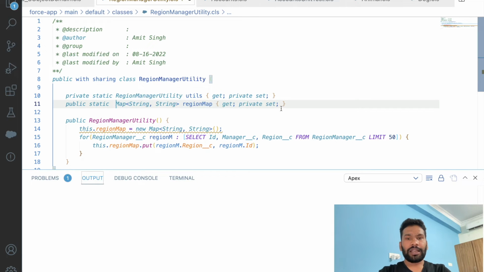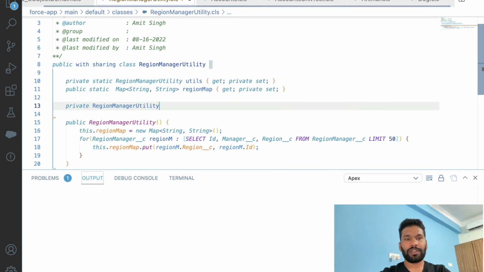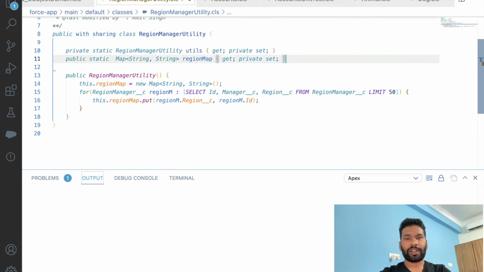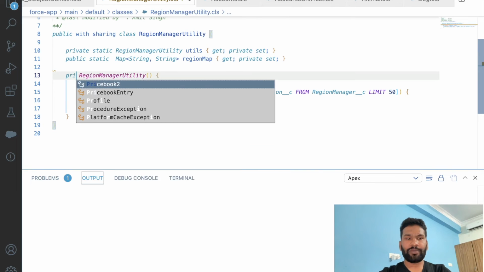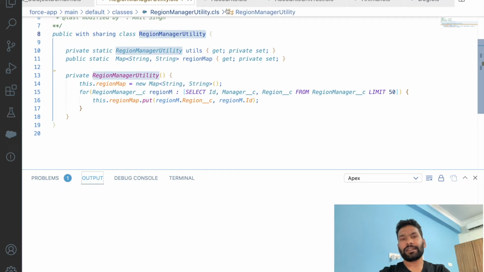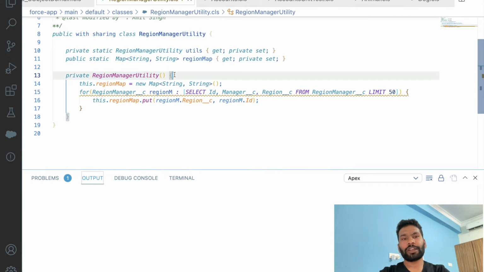And then we need to have one private constructor. So we'll say private region manager utility. We already have a constructor, so we have to make this private instead of public. Once we make this constructor private, no user can use your Apex class like this. They cannot say, give me an object of your Apex class. That's not going to happen.